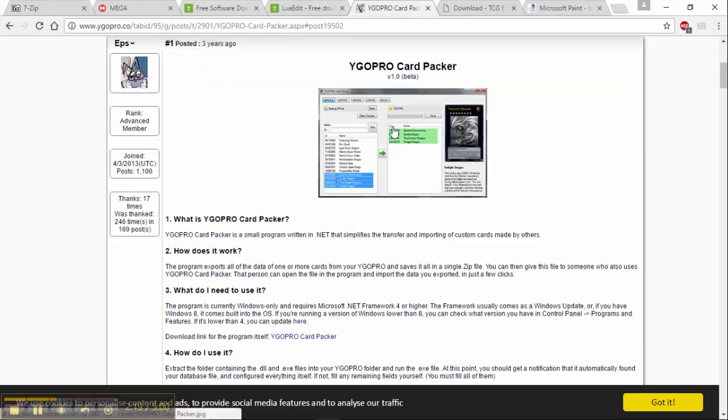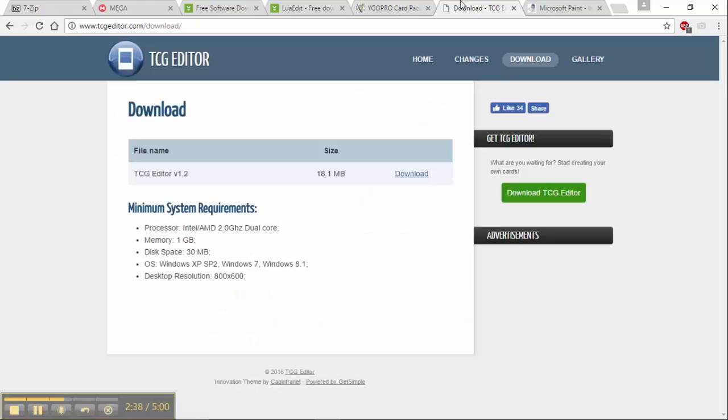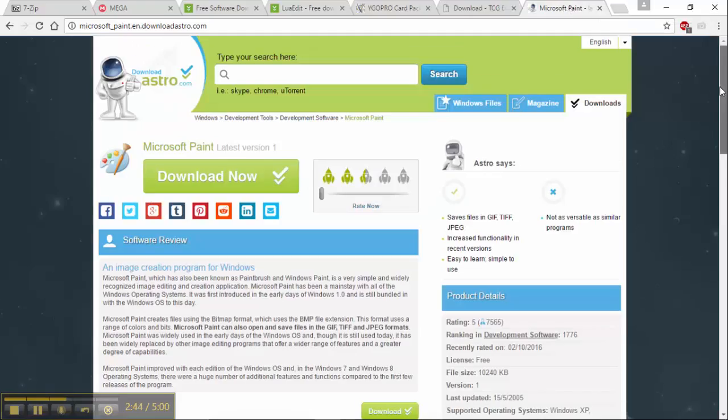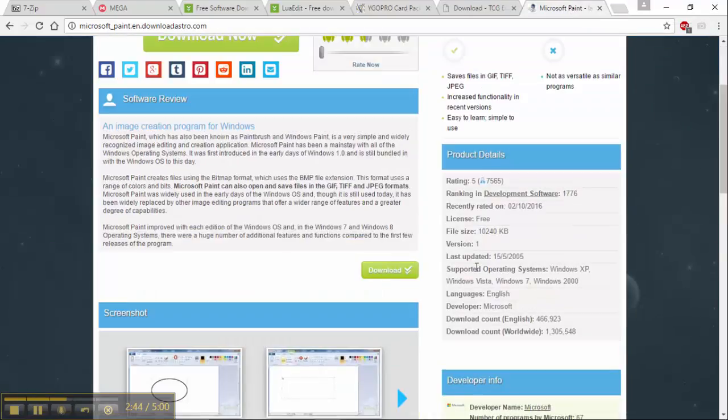This website is ygopro.co. There's a lot of neat stuff on this website. You can get help scripting if you have problems. Some people will respond to you. You can post card bugs and everything else on their forums. Their download link should be right here for the CardPacker. You're going to want that. TCGEditor, right here. And then Microsoft Paint if you need it. This website will provide you with it right there.